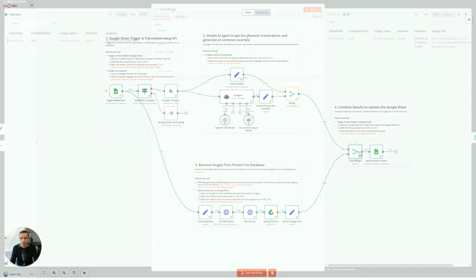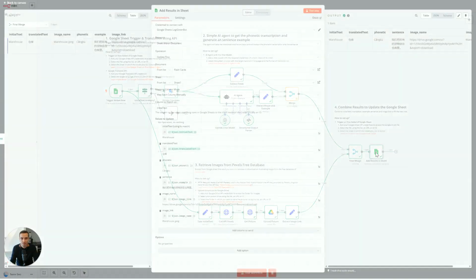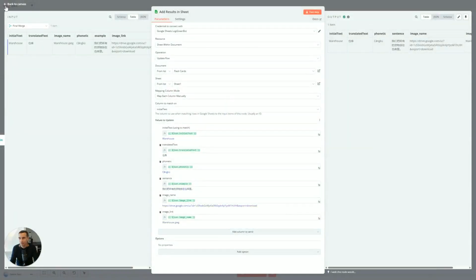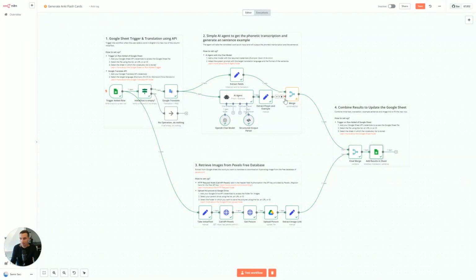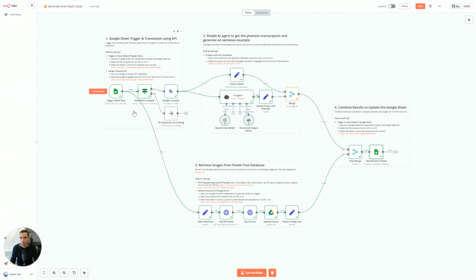We combine everything. So here, the initial text, the example, the phonetic. So that's the first item. And then in the end, we add in the sheet all the answers. And if we go back to the Google Sheet, everything is here. You have the image name with your warehouse. So what do you need to set up that? Let's go back to the workflow quickly.